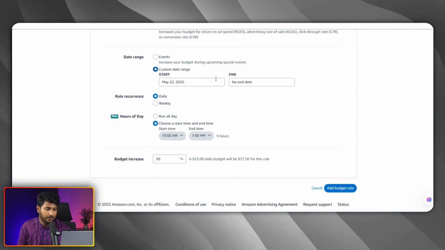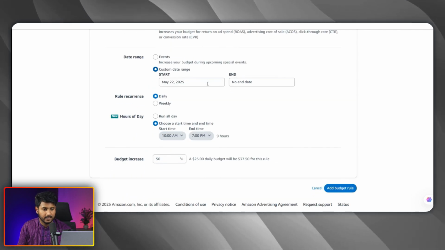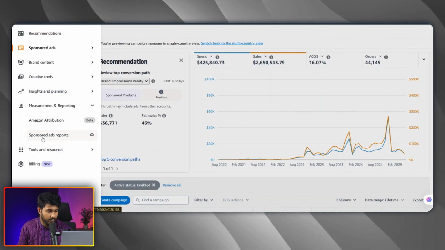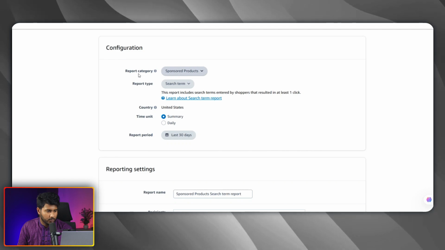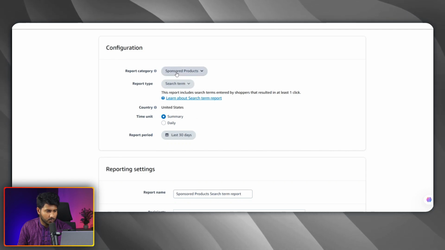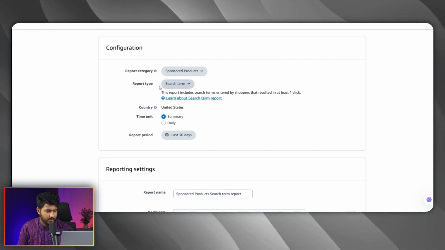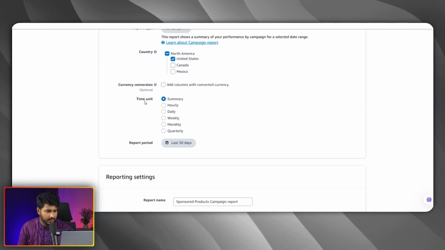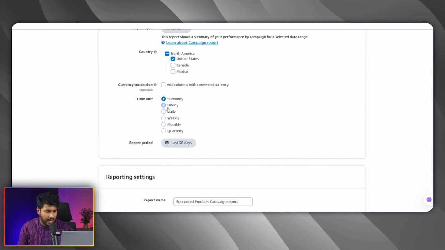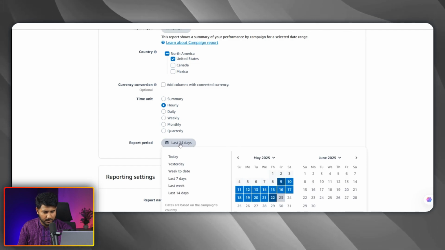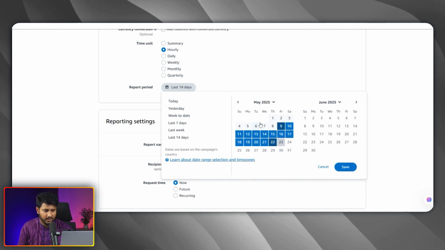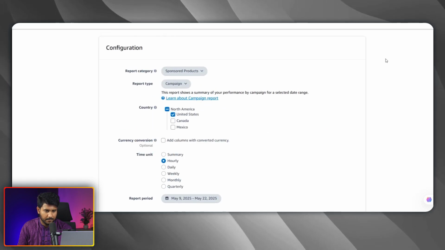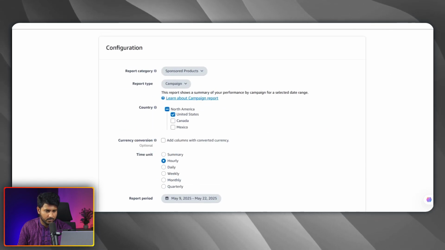Now let me show you how you can download the report to check the dayparting data. First of all, you have to go to Reporting and from here create a report. For the report category, I'm selecting Sponsored Products. As report type, I have to select Campaign, and then you can see the time unit, which will be hourly, and you can pick 7 days or 14 days of data. I am picking the 14 days data. Now I have to select Run Report.